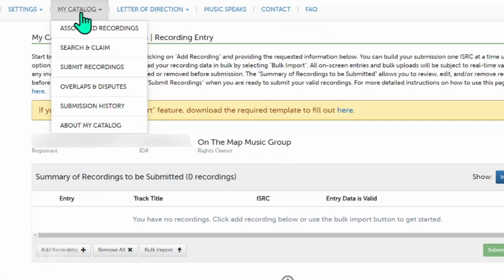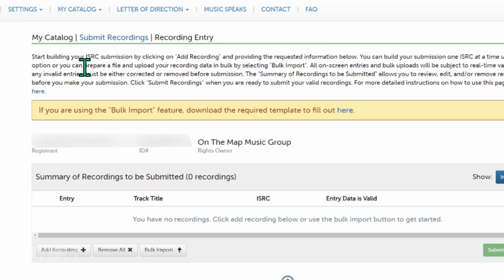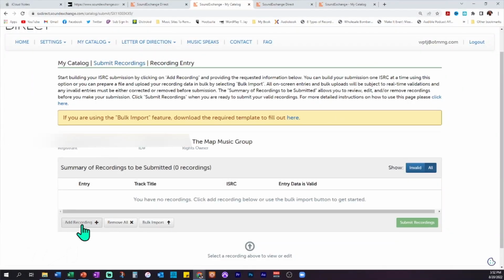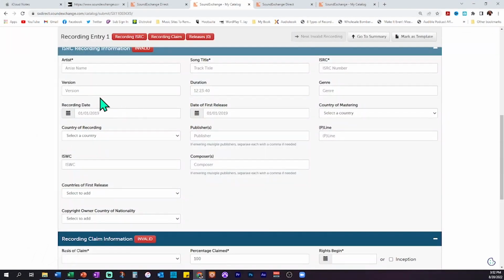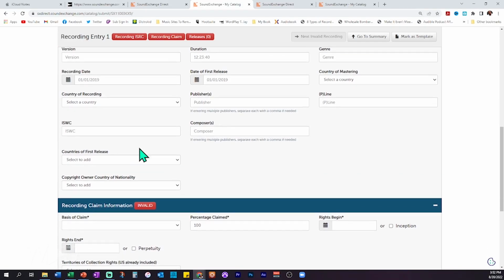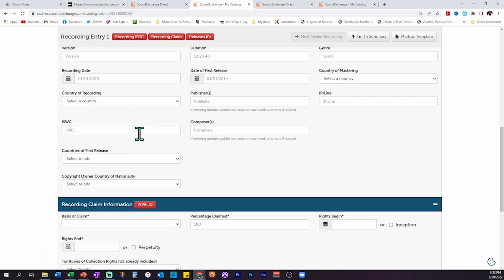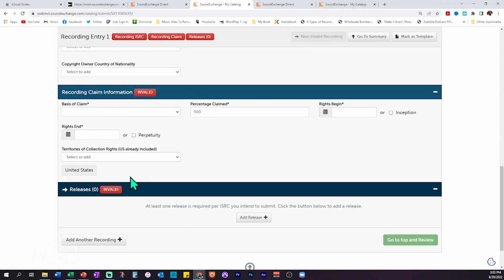Now that I'm done with that, I'm going to show you how to do the submit recordings feature. So you want to go to My Catalog and you want to submit recordings. And then from there, you will click add a recording. You want to make sure that you fill out all of this metadata for your song. You can find most of that metadata in your distributor's website. You also want to claim a recording.